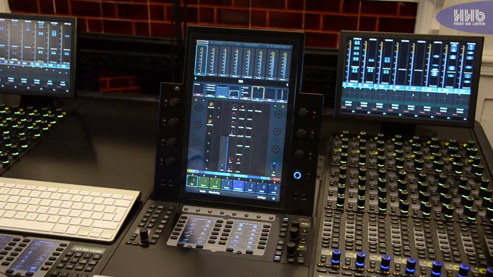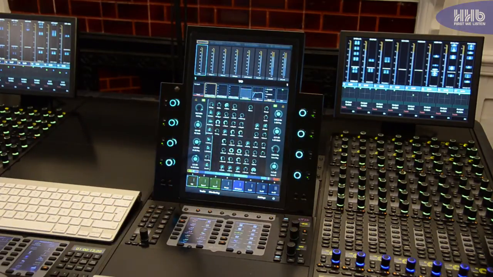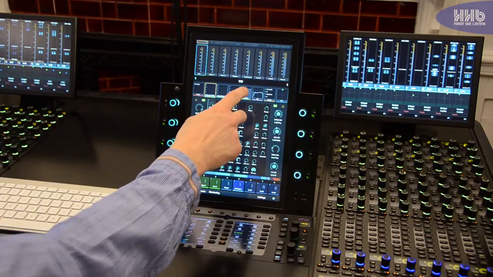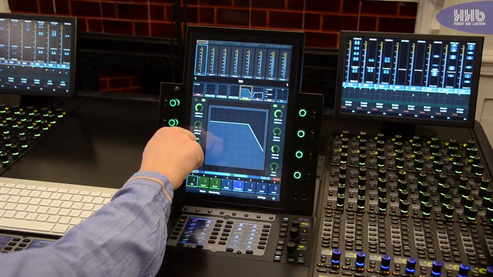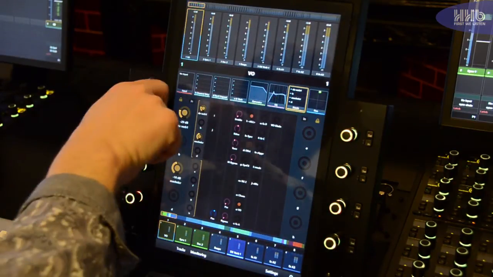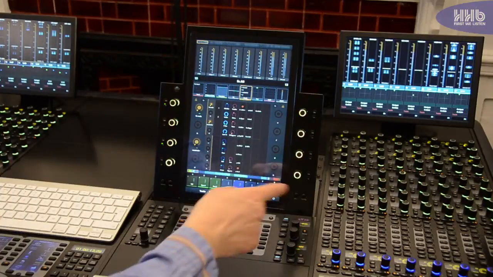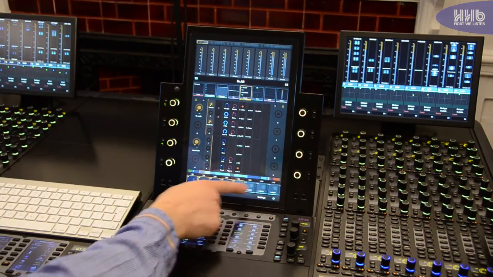We can view inserts, or we can spill out all of the parameters for the inserts on the attentioned track. We can view just dynamics, and I can adjust the dynamic transfer curve. We also have a view of the EQ curve, or we can select to view the sends. If I would like to look at another track, I can use the scroller at the bottom to select a track and bring it into view.